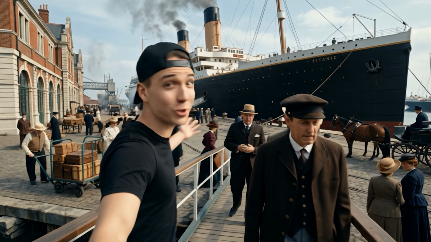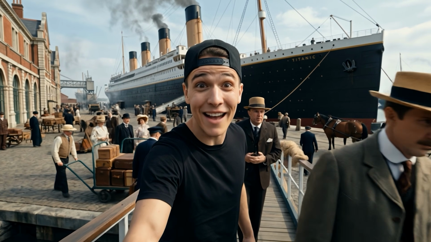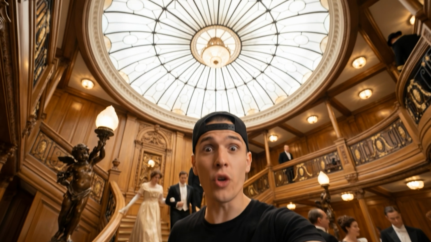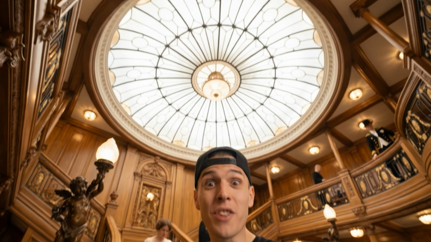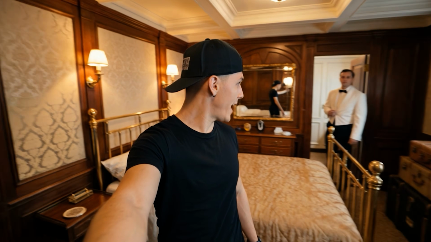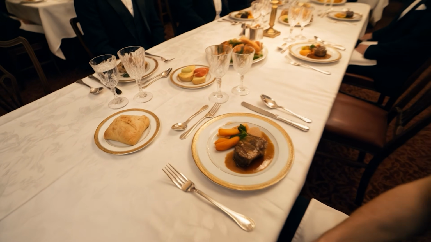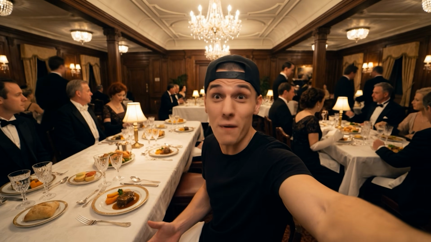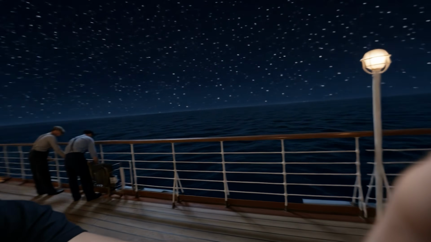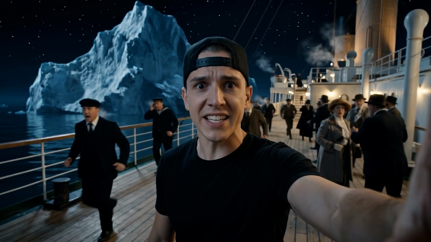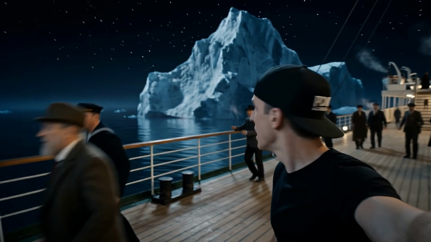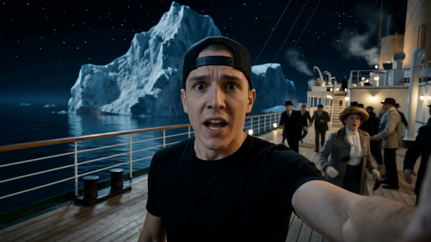This ship is huge. I don't think I've ever seen anything like this in my life. This staircase is unreal. It feels like I'm inside a palace, not a ship. This is my room. Wait, this is actually really nice. I wasn't expecting this level of luxury in 1912. I'm sitting in first class right now. This is insane. This looks like a 5-star restaurant. It's so peaceful out here. Just the ocean and the stars. You'd never think anything could go wrong. That's an iceberg. We're way too close. This is not good. This is really not good.